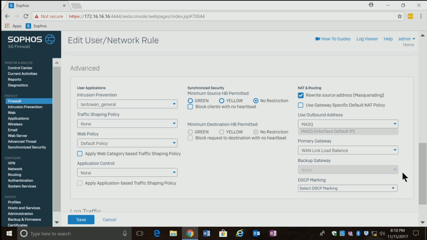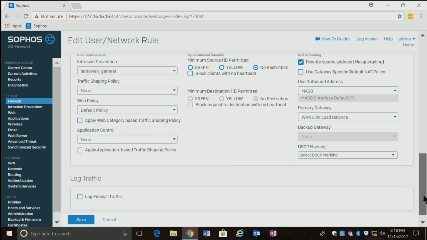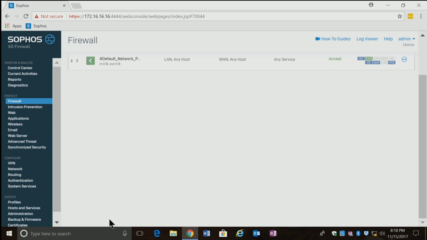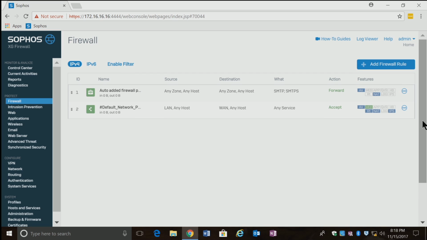So the rest of this is basically going to stay as is. So I'm going to leave this alone for now. Again, just know that this particular rule allows traffic from any device on the LAN to the internet without any blocks or obstruction, other than the rules that have been defined, which we'll get into more later. So I hope that makes sense.